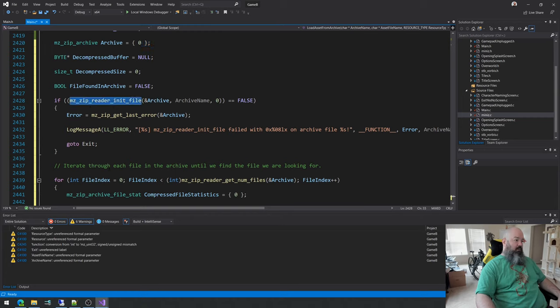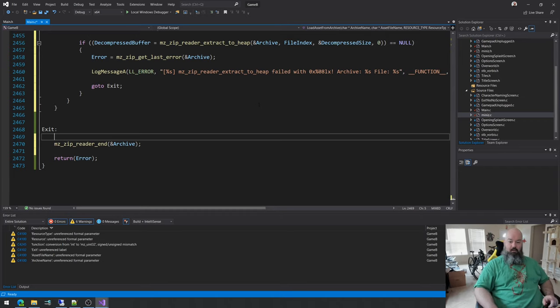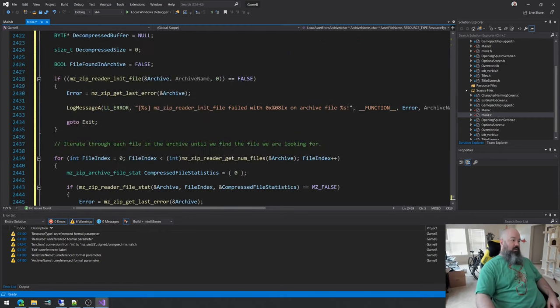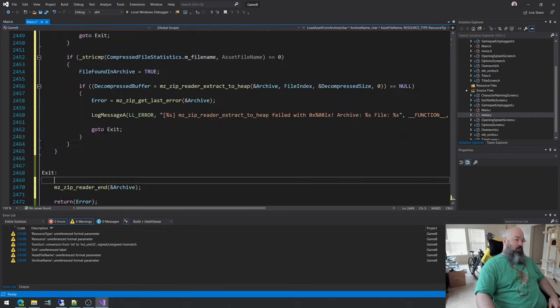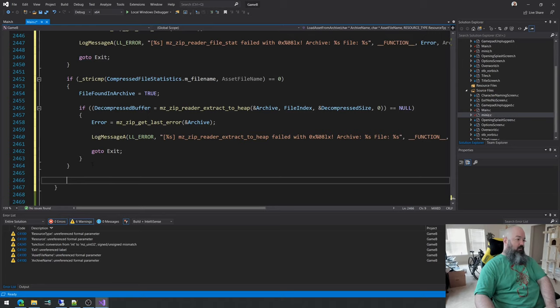If MZ zip reader init file fails, what state will that leave the archive variable in? And if I go down here to my epilogue, MZ zip reader end, what if I call that on an archive when the archive has not been initialized? Is that going to crash the game? I honestly don't know. These are probably questions that we need to get the answers to. So I'll look that up. But for right now, let's just continue with this function.